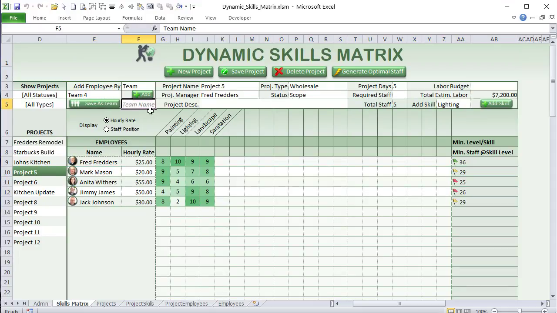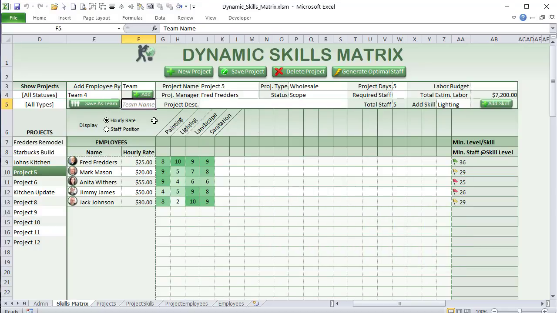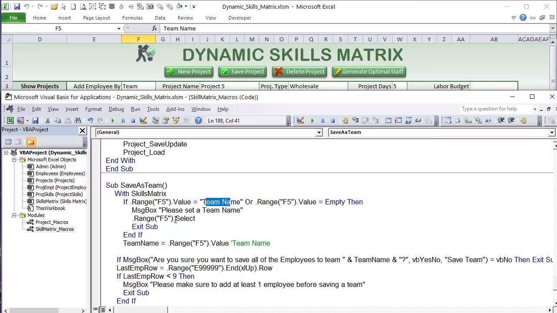If this F5 equals team name, which is the default, that we don't want, or it's empty, we need to let the user know to make sure that we have added a team name. Please select a team name on that. Have to put in a team name on that. So then we just let the user know and then exit the sub out.